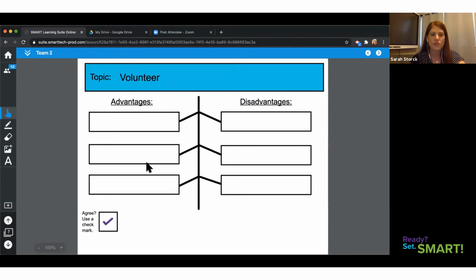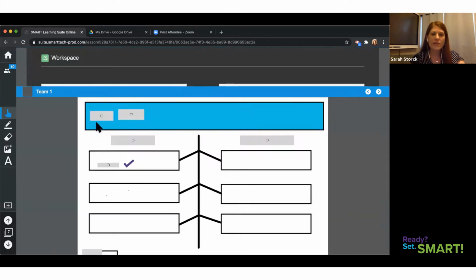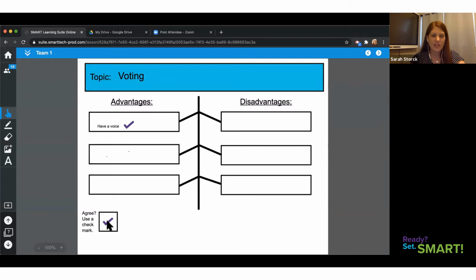So team two, could you start adding some ideas here? Whether you're adding text or images, can you start adding what are some of the advantages and disadvantages? And I see team one has already found our check mark at the bottom. Great. Have a voice was a great advantage of voting.